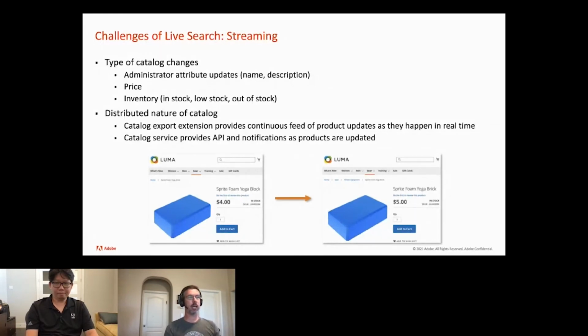If this thing sells out, there may be some UI elements that we want to show on our search for this product, like that it's currently not in stock. So we also need to get notified of that.